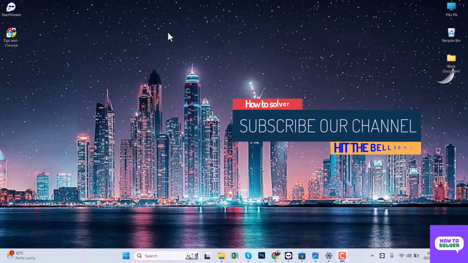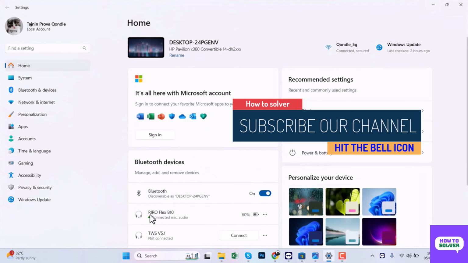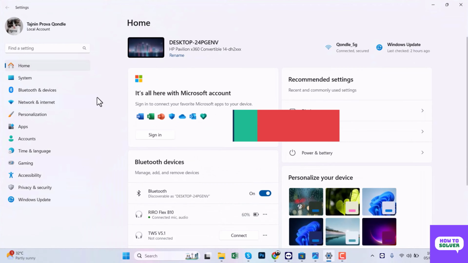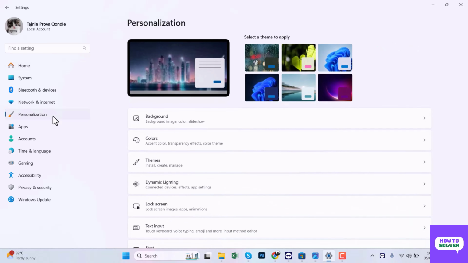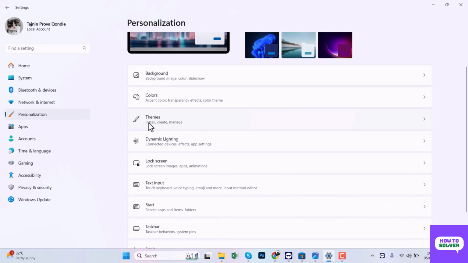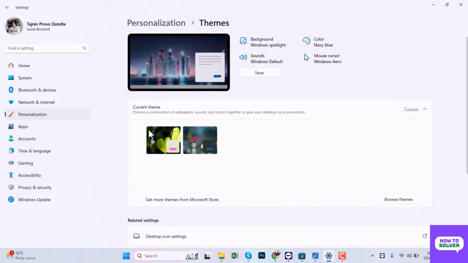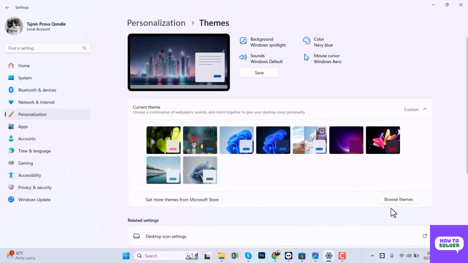So let's go. For this, first of all, you have to open your settings. Now you can see here Personalization. Click on it. Here you can see Themes. Tap on it. Now go to Browse Themes.